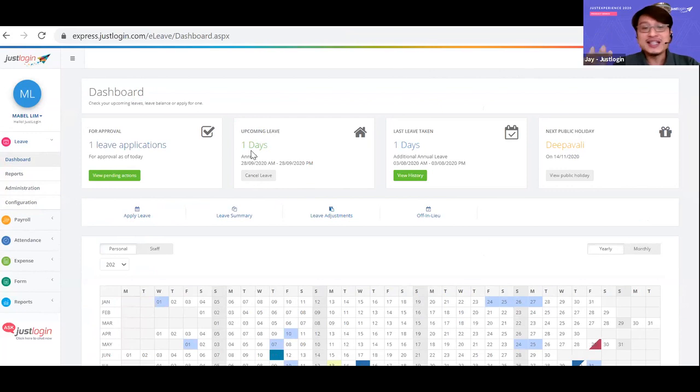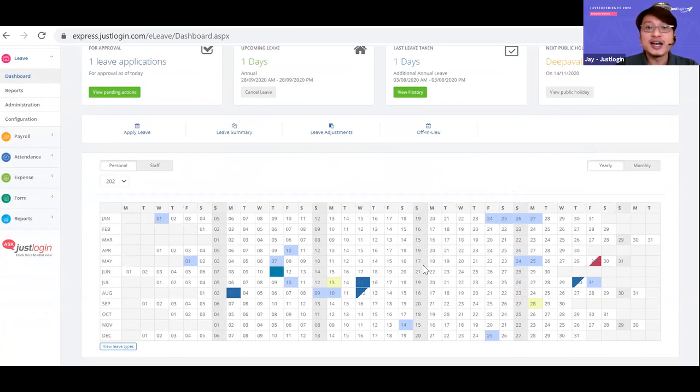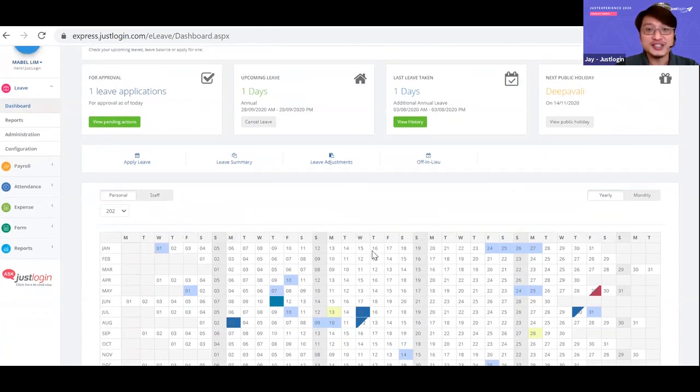But in this dashboard, besides apply leave, I have all these details and information at one glance. I can see whether I have any pending actions for leave applications, whether or not my boss has approved my leave, or if I'm one of the approving officers, whether or not I have approved my staff's leave. I can also see my upcoming leave, my last leave taken, and any upcoming holidays. You can see I have this leave calendar over here. I can select only my personal calendar or my department's or company's calendar. All these you can configure.